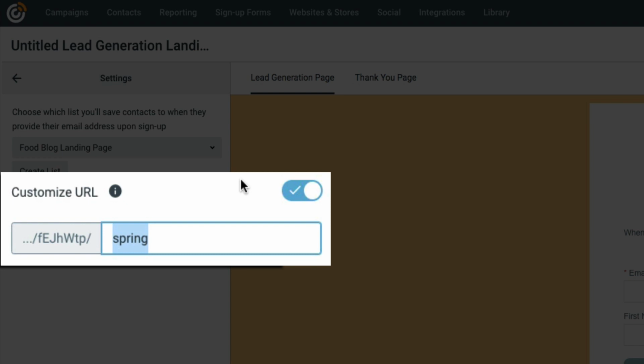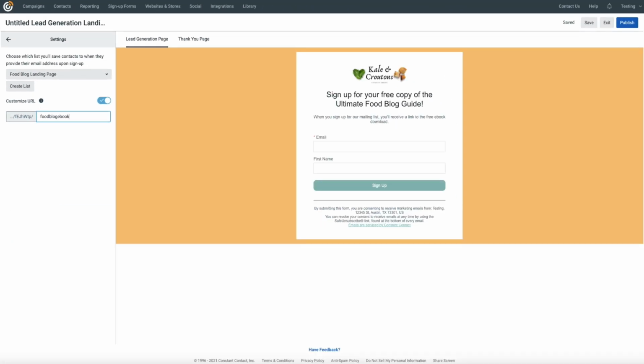For example, I'm customizing this URL to be Food Blog eBook. Again, it's not a huge deal, but it can help with conversions if the user sees something relative to the landing page at the end of the URL. Just something to think about when you're creating your landing pages. Okay, so that's going to do it for the landing page. Let's move on to the thank you page.